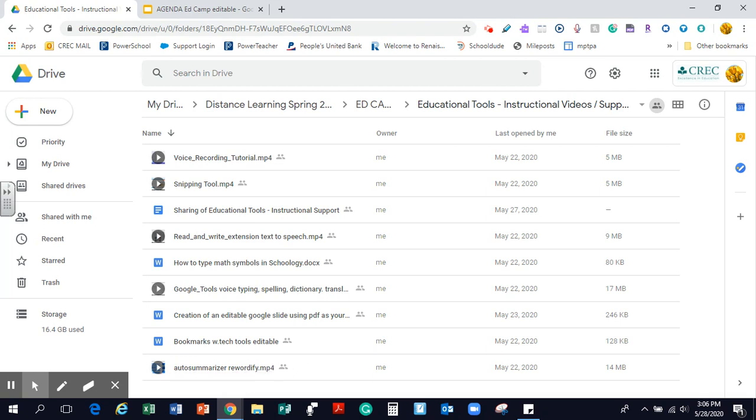Now, if there's a lot of text, like a paragraph, and it's difficult text, what I sometimes do is I'll copy and put it in auto summarizer, and then I'll take what it auto summarizes and I put it into Rewordify. Google tools: voice typing, spelling, dictionary, translate.